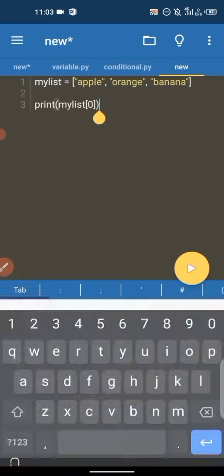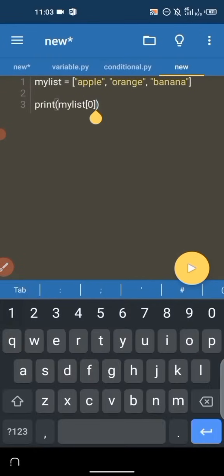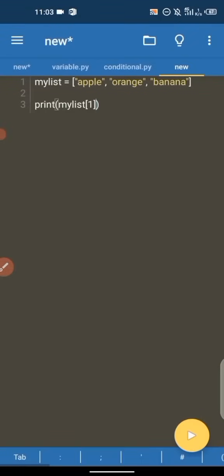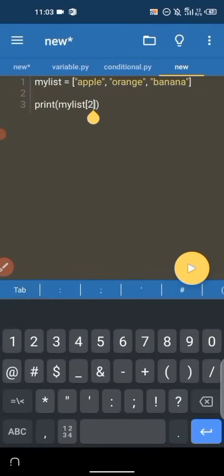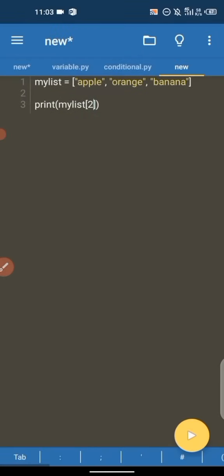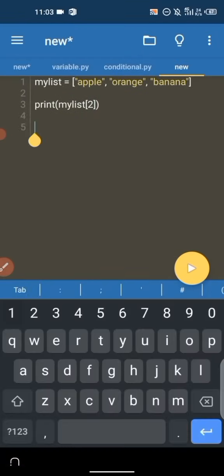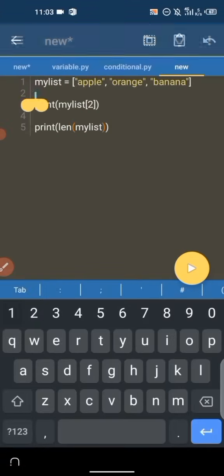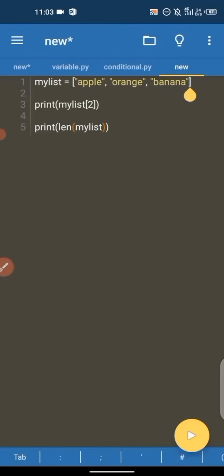In the same way, if I select index 1, in this case we should be having an orange. Select index 2, in this case showing a banana. Basically, that is how it works. And we can also do things like check the length of the list. So we can do print length of my_list. This is just 3, because we have just three items: 1, 2, 3.